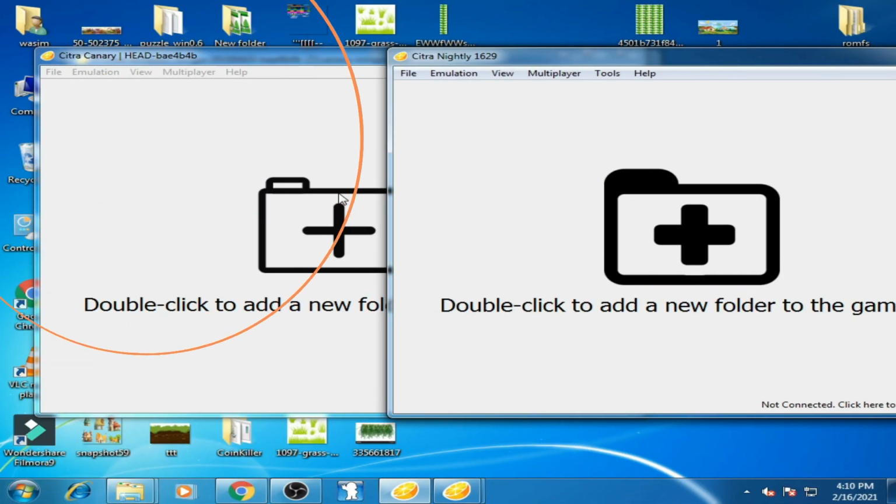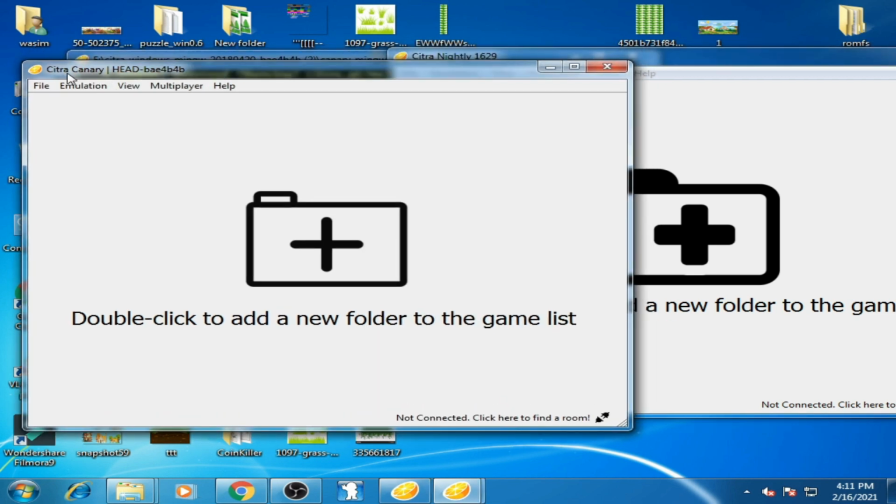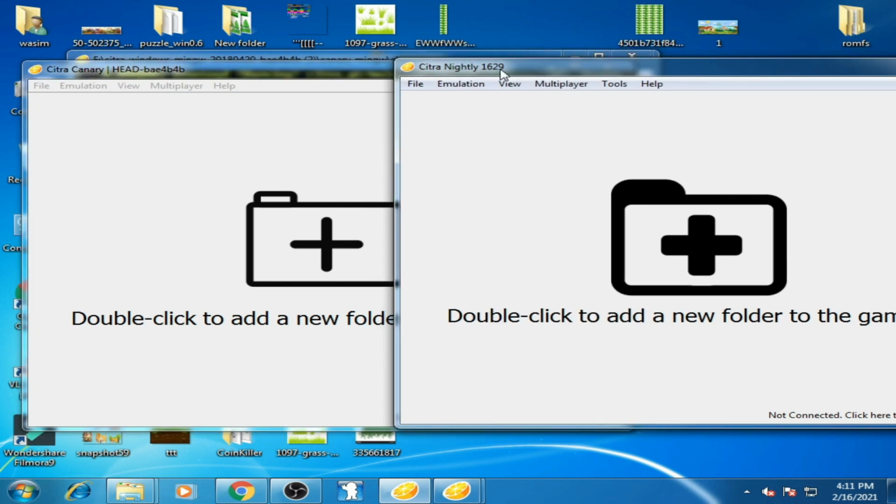Hello everyone, welcome back. Today I'm going to show you how to fix the black screen issue and crashing problem on Citra Emulator. I have Citra Nightly and I have the Citra Canary version. First of all, I use Citra Canary.